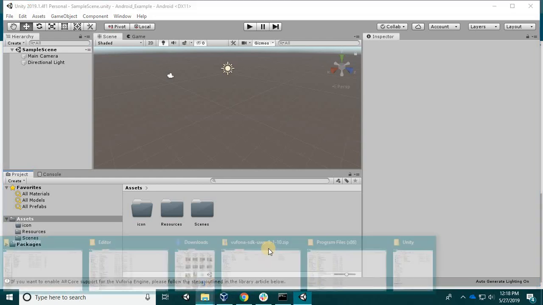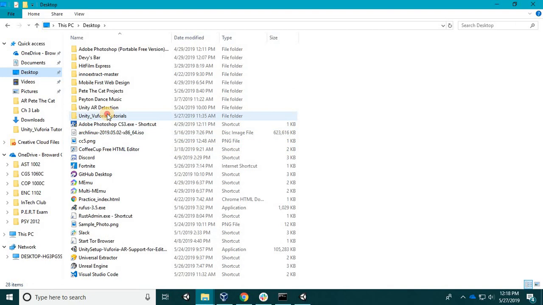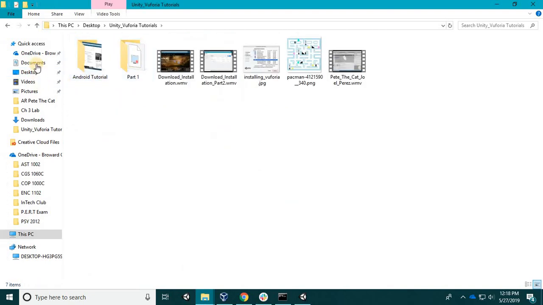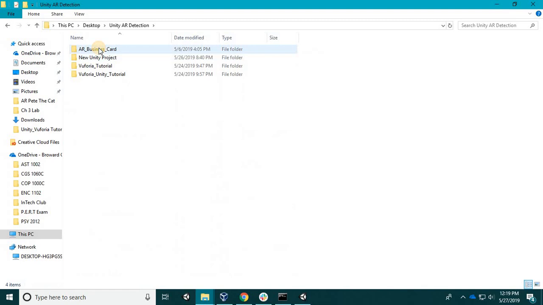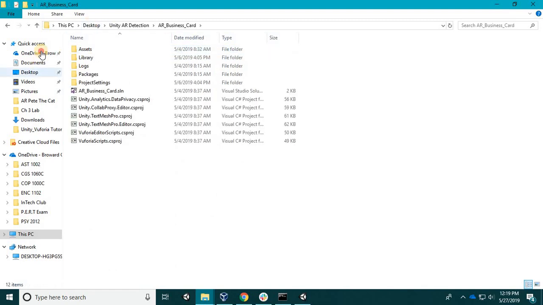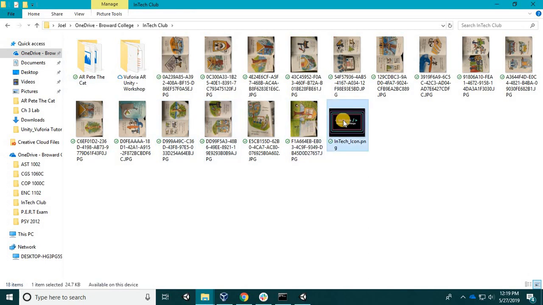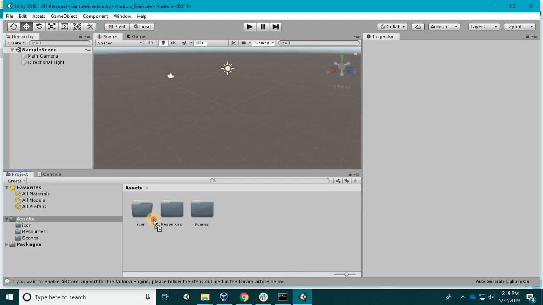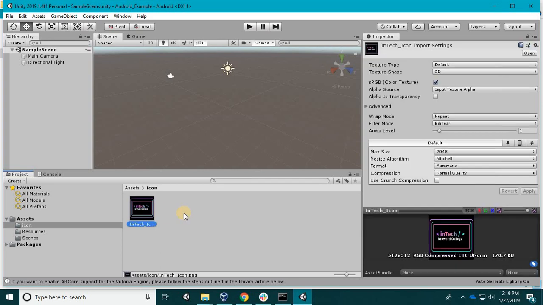And then in, let's see, desktop, this is mine here. I have a picture of the InTech stuff, the one I have for the InTech. Where did I put it? AR detection, AR business card. No, but I know I have it in my OneDrive, I'm pretty sure. InTech Club. Here's the icon. So I'm going to drag it, bring it into this folder. Okay. So there's our icon.